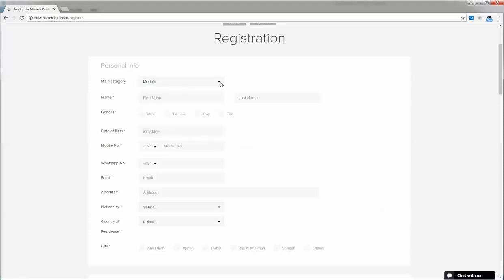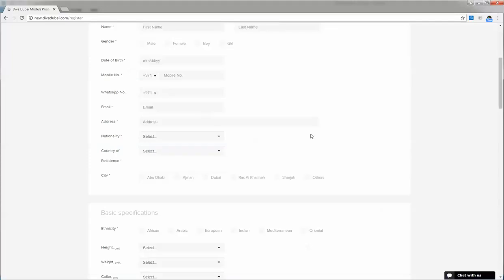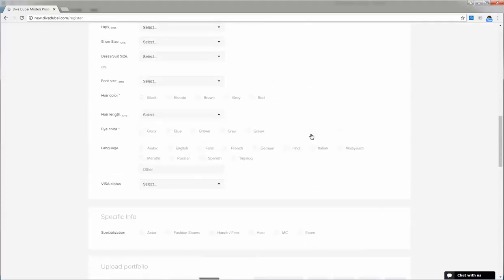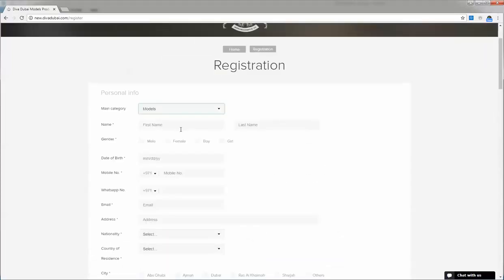Now, when you are registering in Diva, let's assume we are registering as a model. You click on to models or a promoter. Now, when you click on to models, you will have this form that comes up. So you need to start with filling out your details.